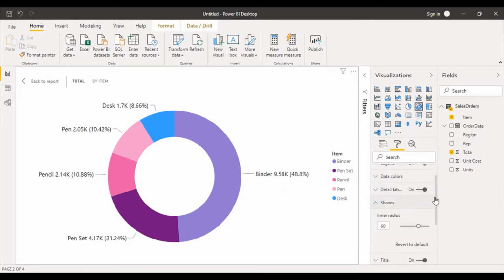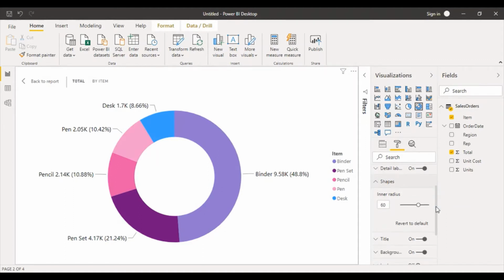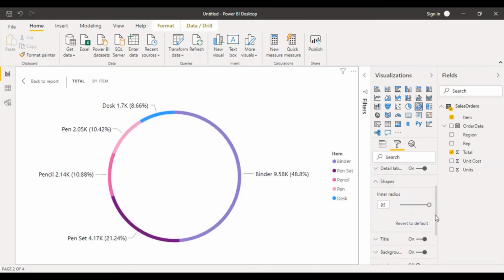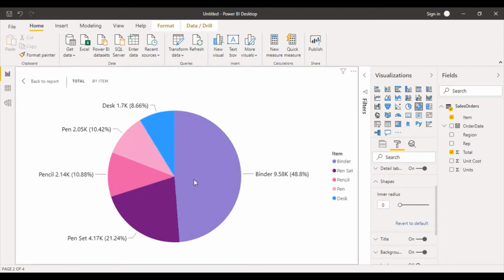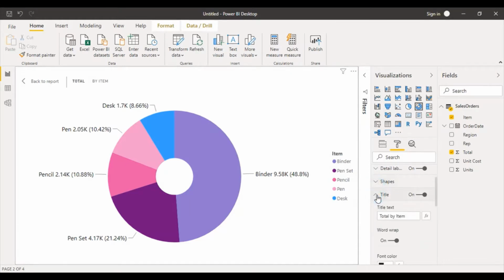Then we have this shapes option. In shapes, what you can do is control this inner radius of your donut chart. Right now it's this much, but if you want to decrease it, you can decrease it using this slider, or if you want to increase it, you can increase it like this. Okay, so this is kind of a pie chart if the inner radius is 0, but I want a slight inner radius like around this much. It's looking good to me. So it's basically the formatting options or the visualizations that you can do as per your choice or as per the requirement.